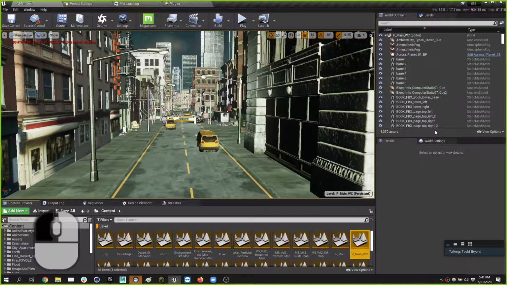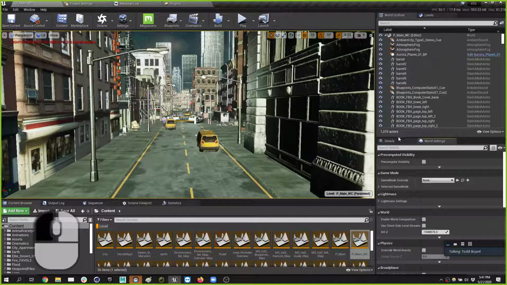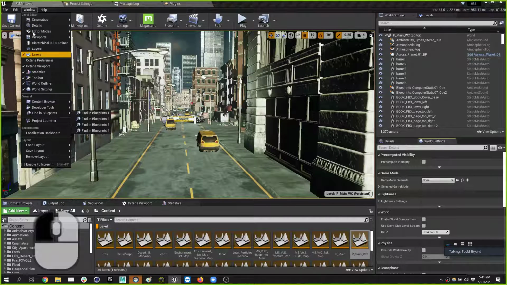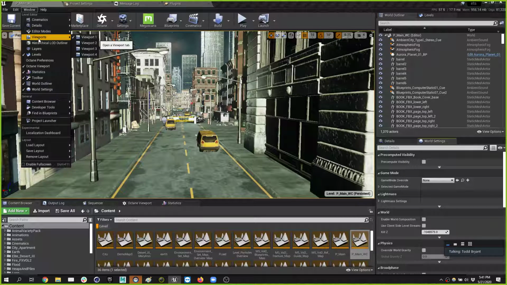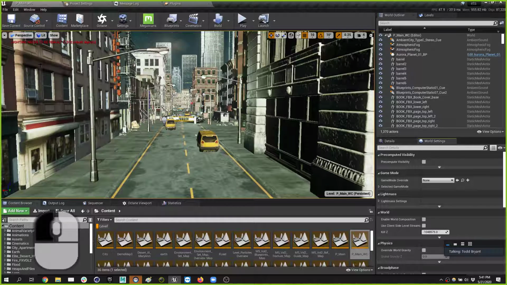Cool. So this persistent level, a couple things about arranging everything. You have your windows you can bring up and down. There we go. So most people would probably have a window here on the left side. I got rid of it just to make more space.